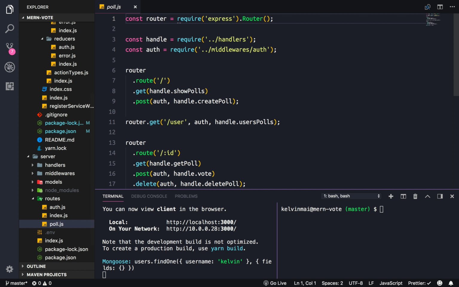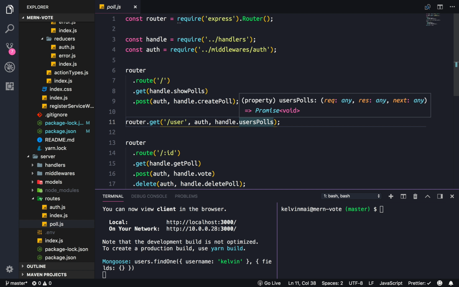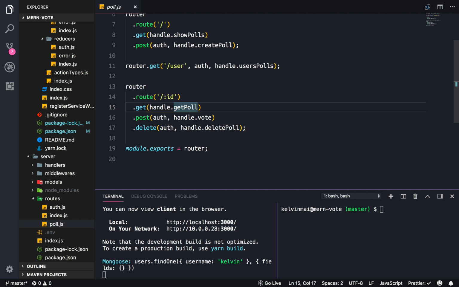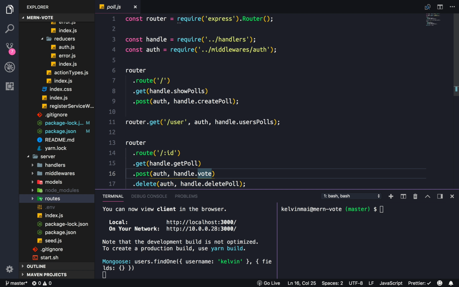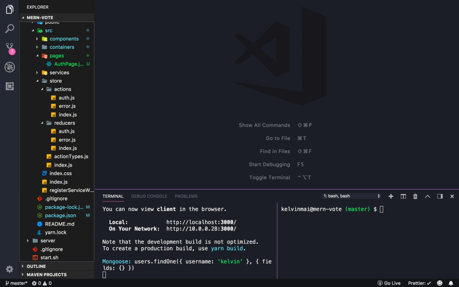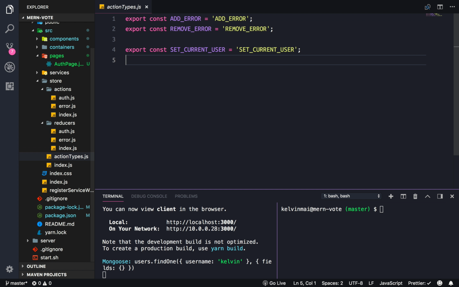So in the poll routes, we get the user's current polls, the current user's polls, and then we can also get a specific poll or all polls, as well as posting a vote or deleting the poll. So we need to be able to handle all of these API requests in our client side application. So first, we're going to need to add action types.